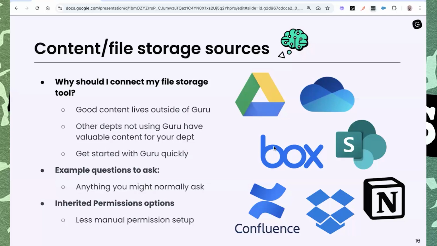In terms of example questions to ask these types of sources, that's going to be pretty much anything that you might normally ask Guru, because it's just going to depend on what teams are using those different sources. And then you have inherited permission options, with Google Drive especially. Inherited permissions means that you can just click a button and say whatever the user already has access to in Drive, they'll also be able to search from Guru as well.